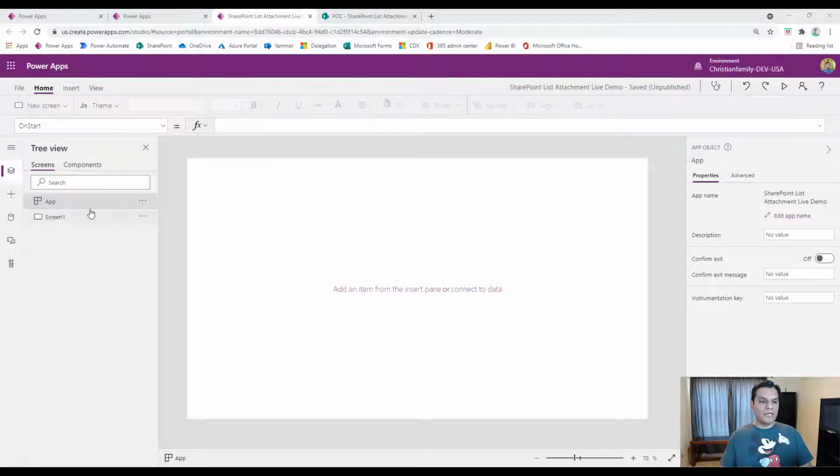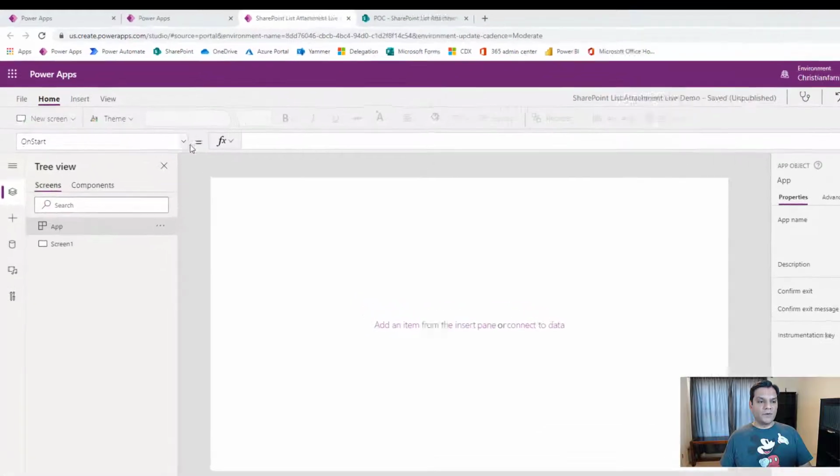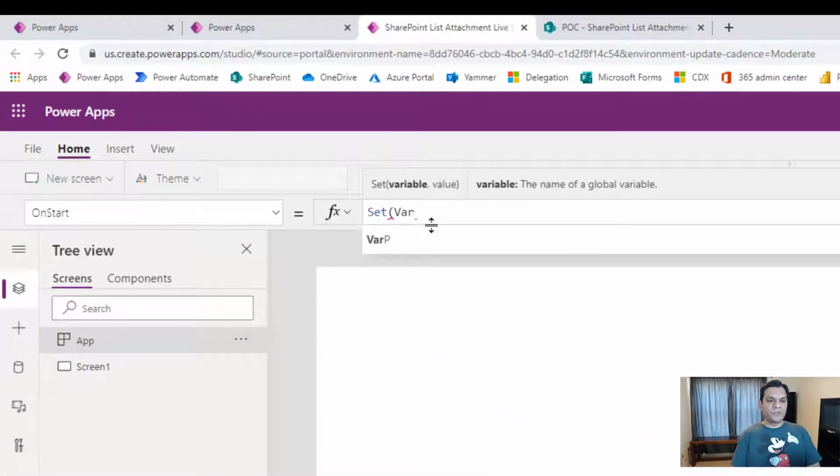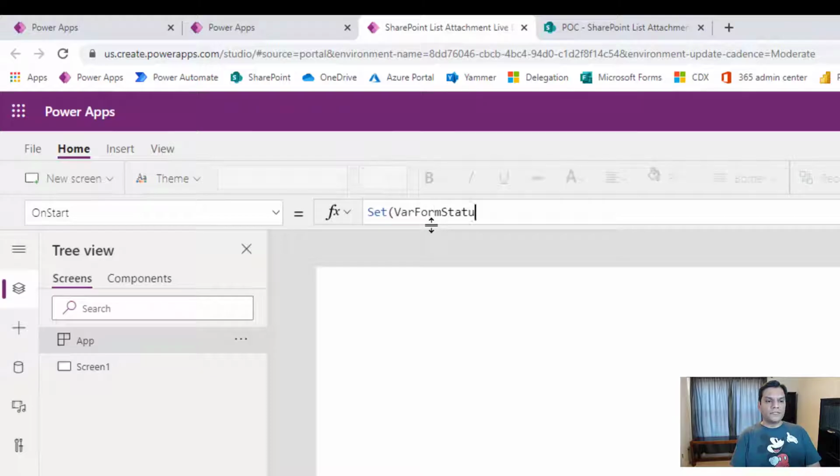So that's why I want to make sure that I do that at the app OnStart. So click on the app OnStart over here, and I'm going to type in the Set function. And the Set function I'm going to use is varFormStatus, comma, and I'm going to start it by default as View.